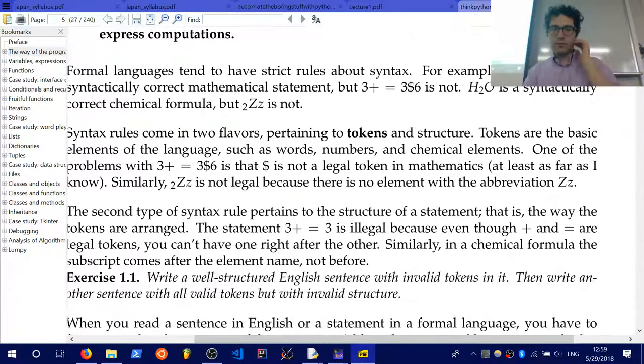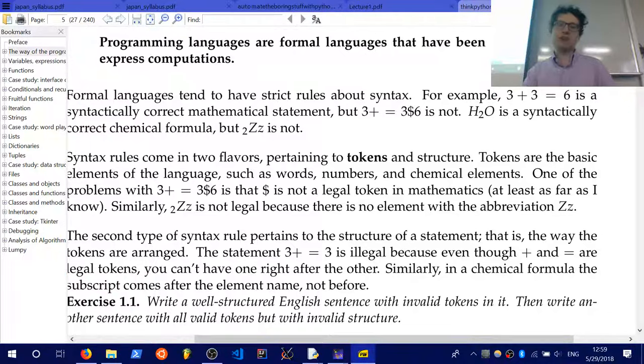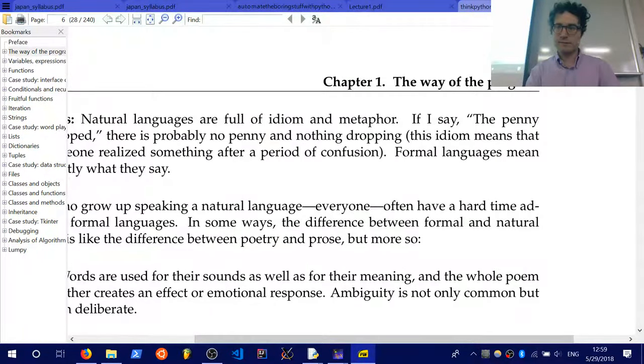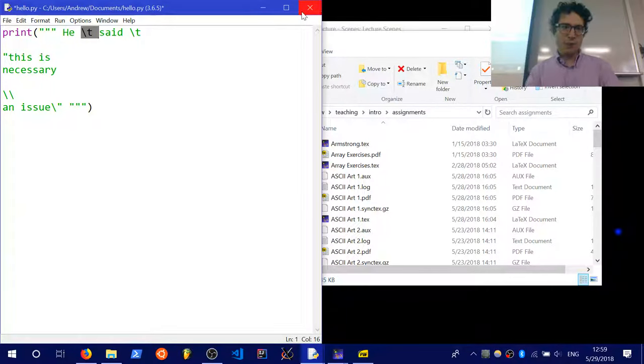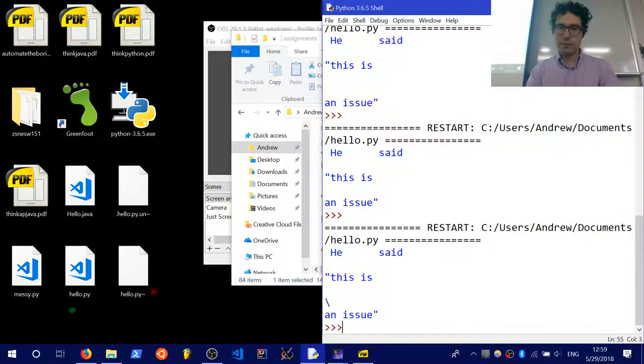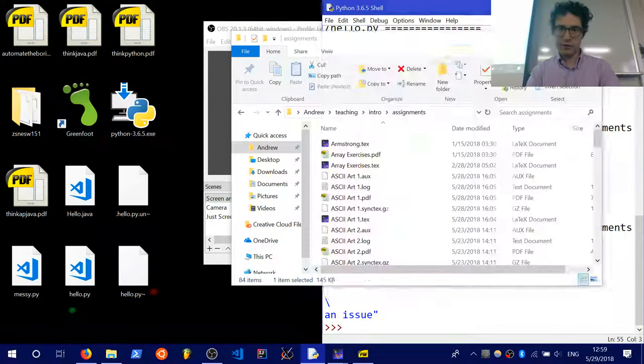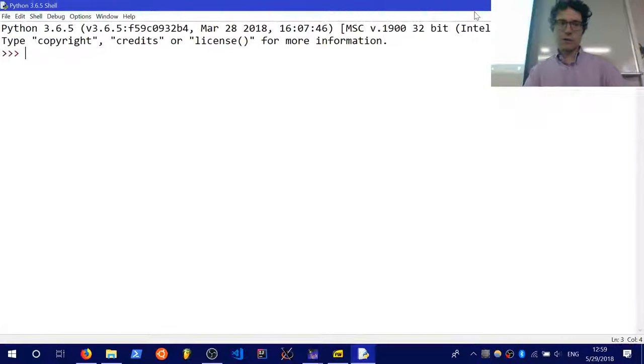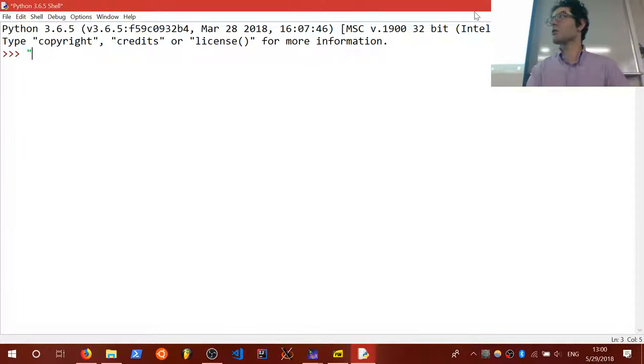So programming languages are formal languages that are designed to do computation, and that means we're going to essentially work with data. Right now we've been working with strings. We're going to go over three basic types of data to begin with, and we'll work with IDLE in shell mode to begin with. So let's go over the different types of data. The first type of data you have are your words, right? Words and characters. Those are surrounded by quotation marks and we call them strings.